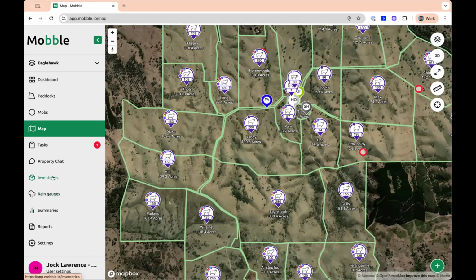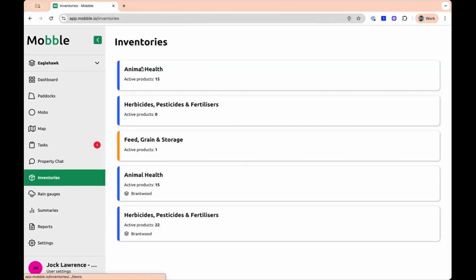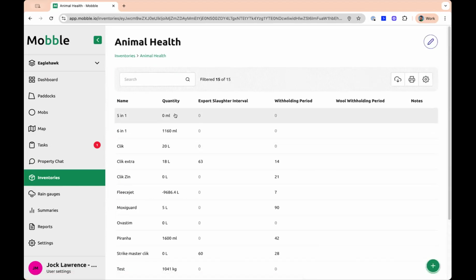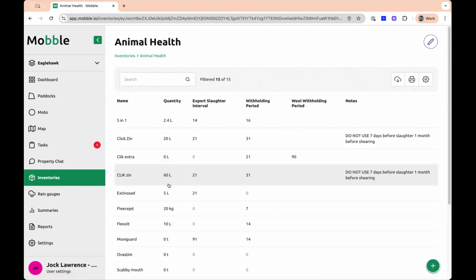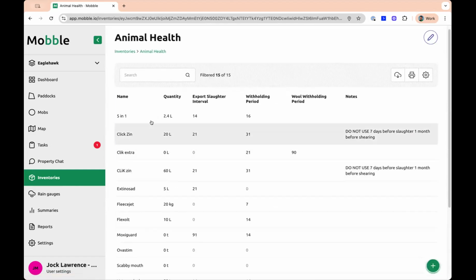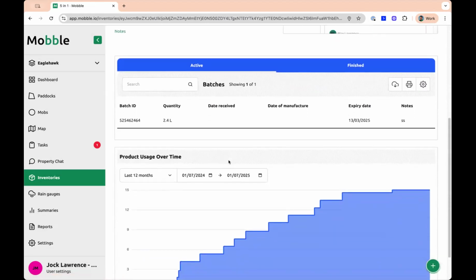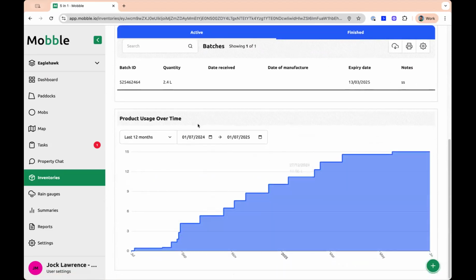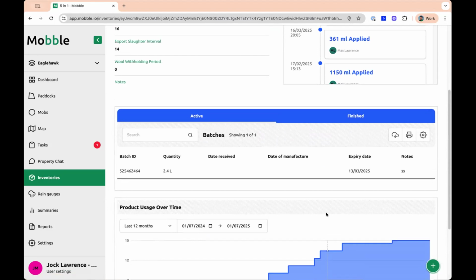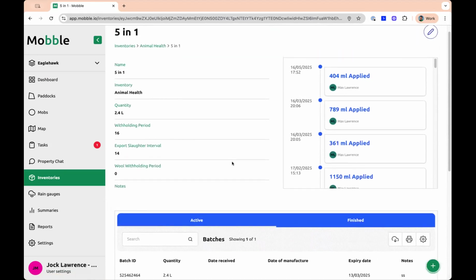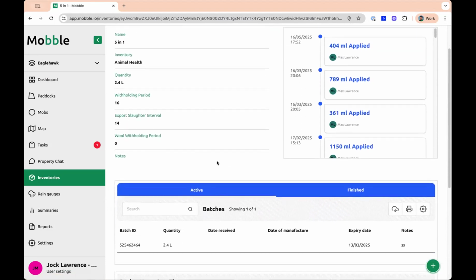Just talk about inventory management for a second. We have all our animal health, your feed inventory, and herbicides, pesticides and fertilizers inventory here as well. We create a full list of all these products that you've been using, and you can share inventories across properties, which is what has happened here. If we go to view an item, we can see the usage of an inventory item over any time period you like, and you can work out how much 5 and 1 you've used this year versus next year and plan for next year's order as well.